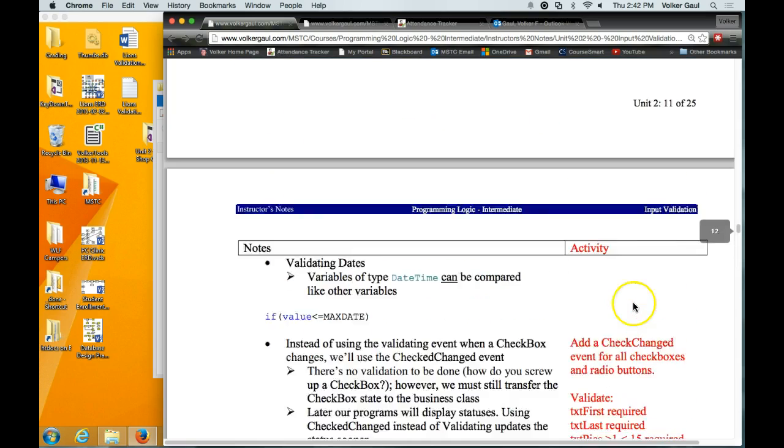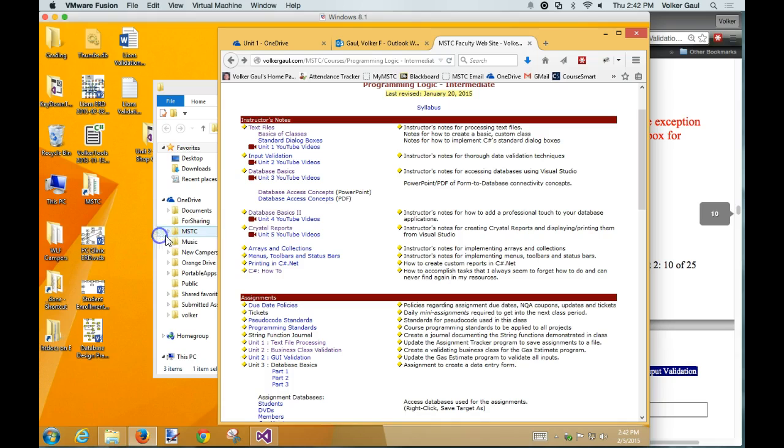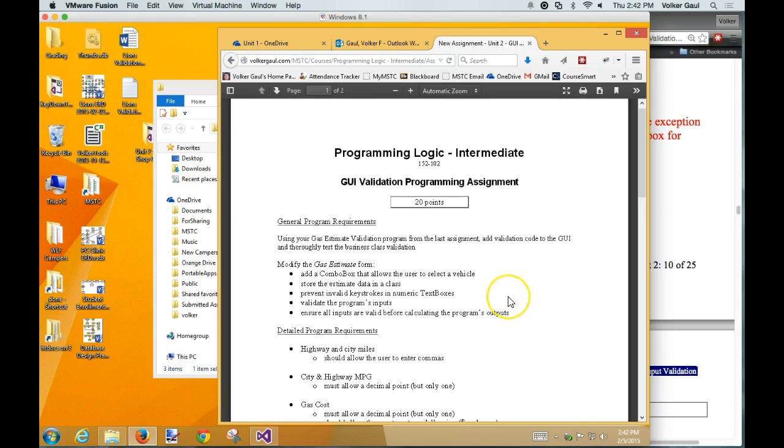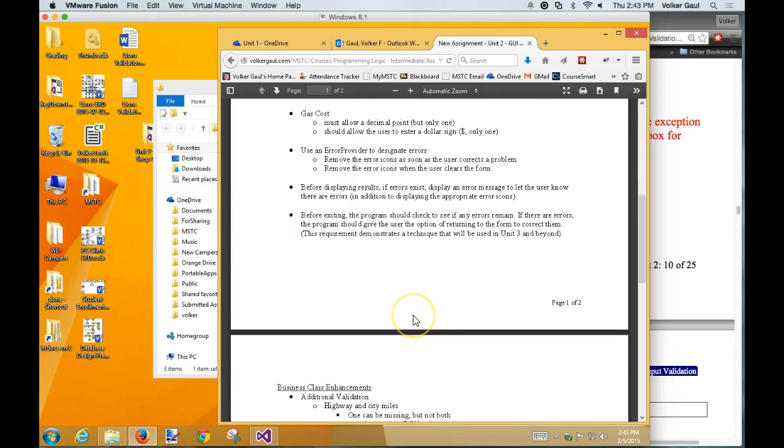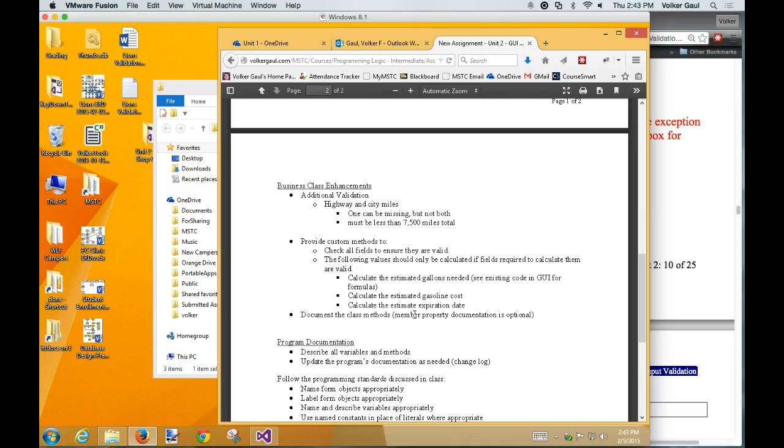So it's still a little ways down the road. But then there's the second part. So one of these is Part 1 and the other one's Part 2. I think that one's everything. Using your gas program from the last assignment, that means the one with the business class in it, now do some more stuff to it. This is a program that gets built in phases, 2 parts.